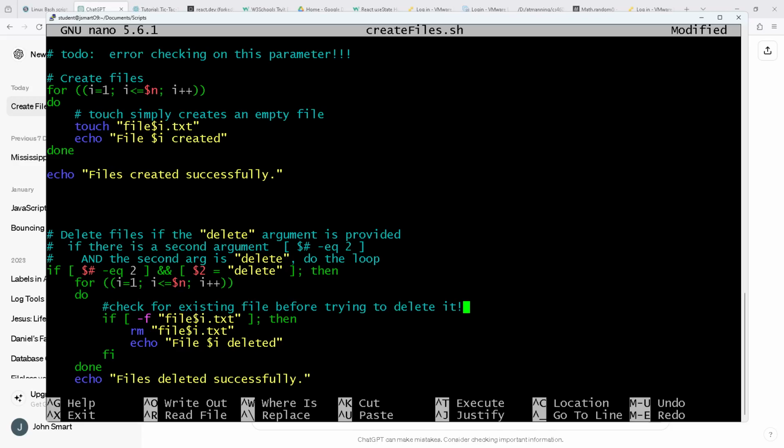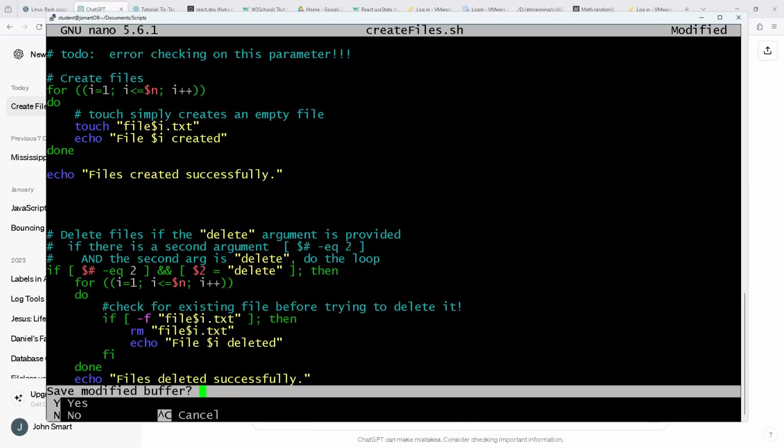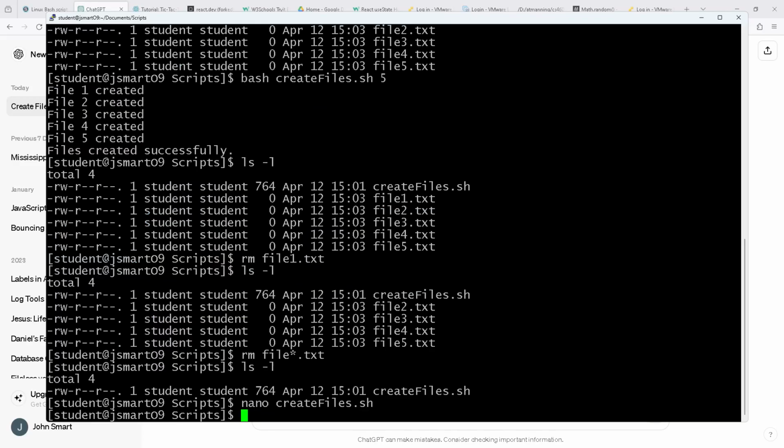And let's see, anything else interesting here that's worth commenting? The rm command, that's the delete. And then I can exit saving my file and then see if it works. Exit, save modified buffer, yes. Name, same as before. Now to run the script: shell or bash, name of my file. Parameter, let's do 10 files this time.